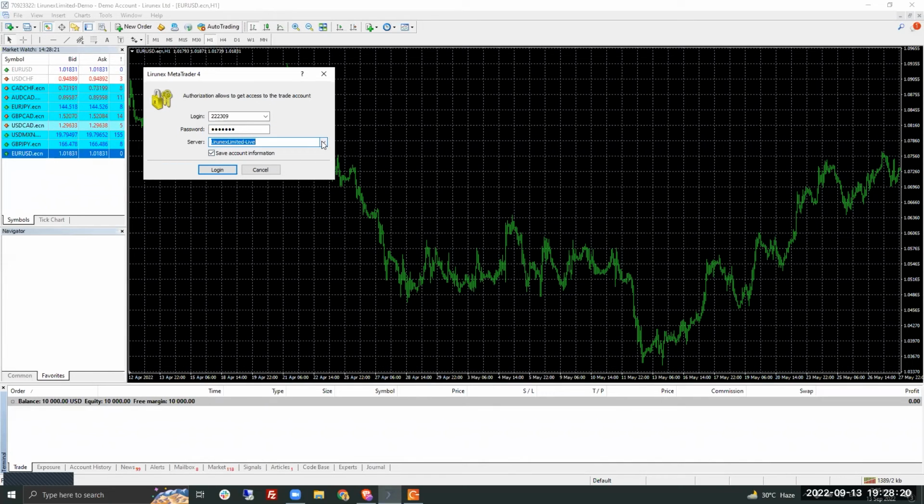Then most likely, if it's a live account, you choose a server that says Lirunex Limited Live, and then click login. For you to know that it's successful, on the upper left side, it's a bit small, you will see your account number or your MetaTrader login. So when that's there, then most likely you were able to log in successfully.